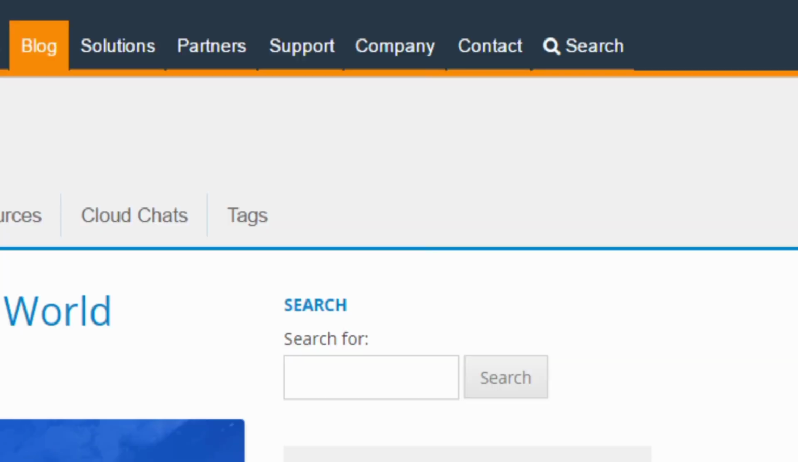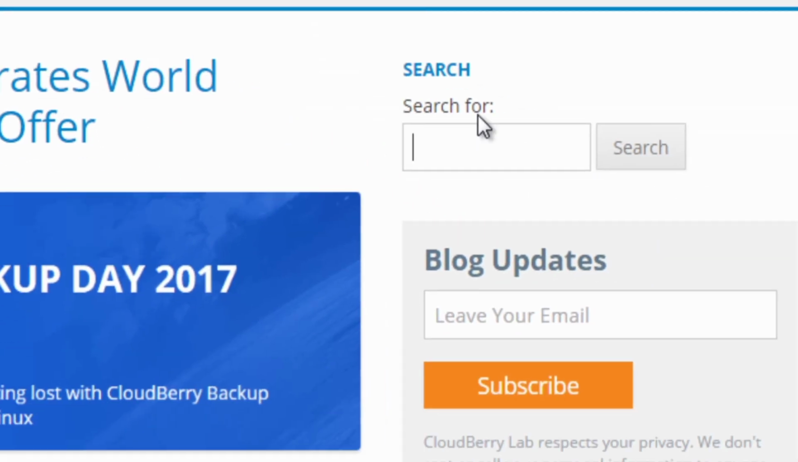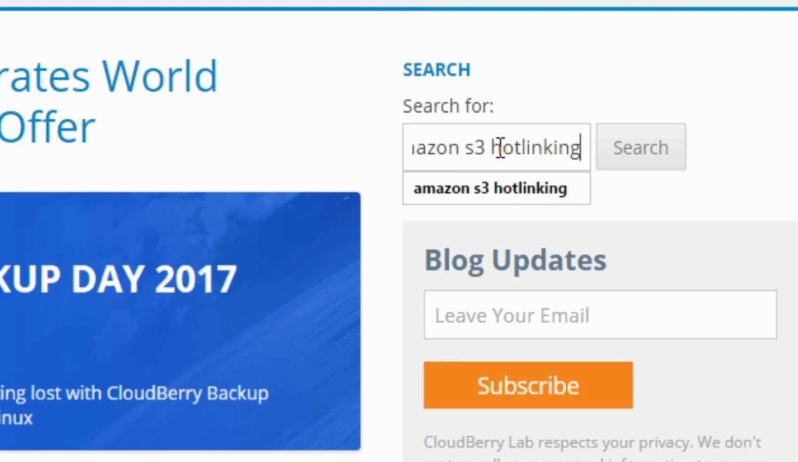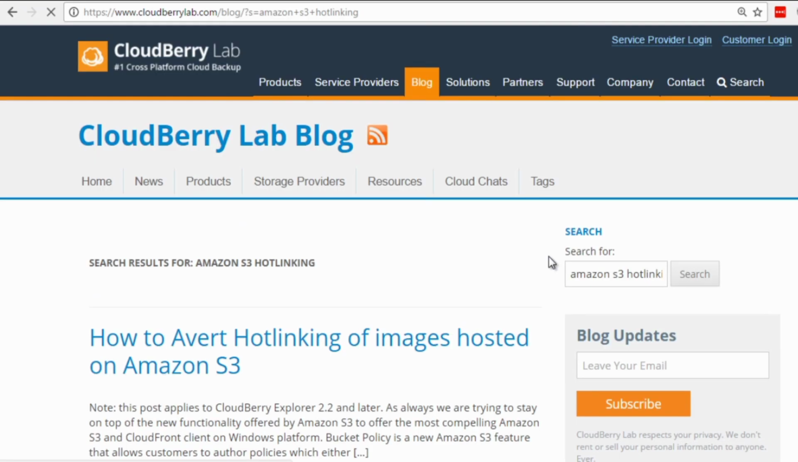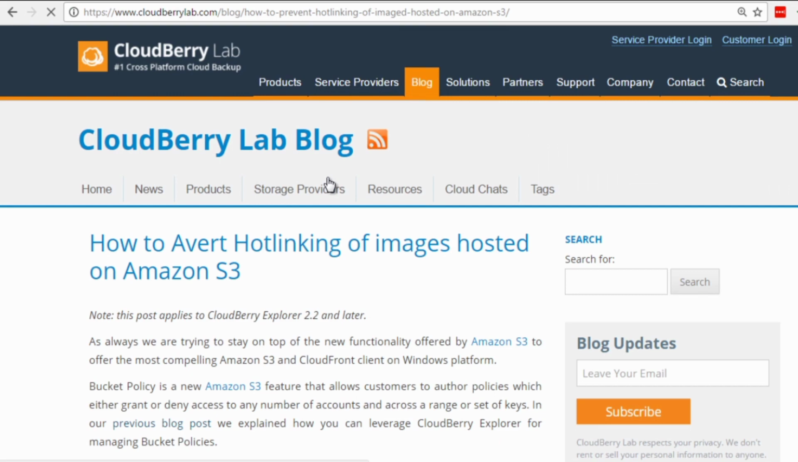Now, in this case, I'm going to go back to Cloudberry. So I recommend that you go to cloudberrylab.com. They're always coming out with the latest, greatest updates, and that's really why I like Cloudberry. If you go to their blog and look for their search and type in Amazon S3 hot linking, you do a search, and they'll actually give you the hot linking script. So click here, and I'm going to show you how to customize the script in a minute.